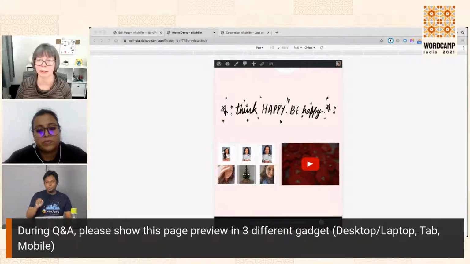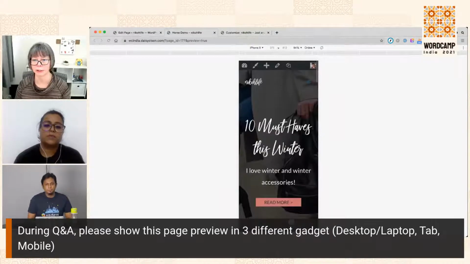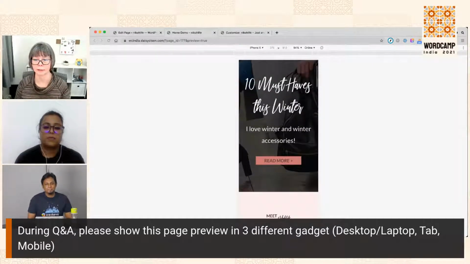Right. And then I can switch it. Yes, sure, go ahead. All right, I'll just switch it to phone so we can see what it looks like on a very small screen. So, and it's very similar.